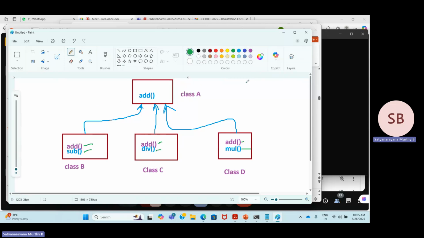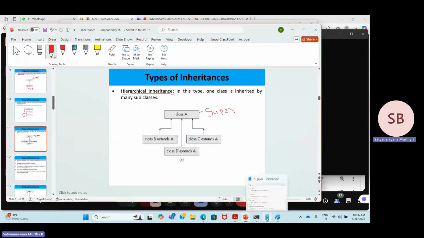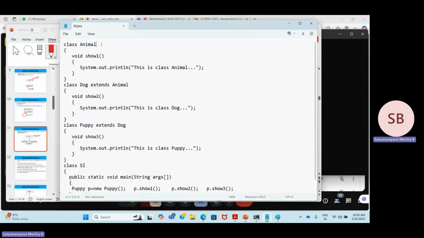So now let us see an example program of how to implement this, how to simulate this. So let us take this is class A. Now class A includes one method, suppose add. Let us take two parameters, int a comma b, and then this is the addition. So here you can write a plus b.